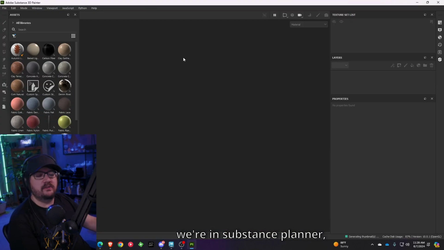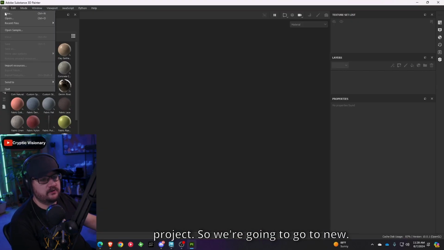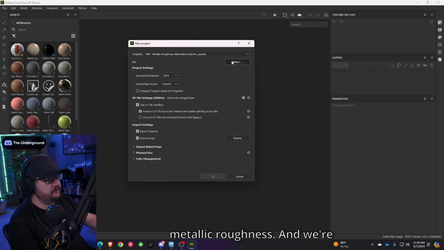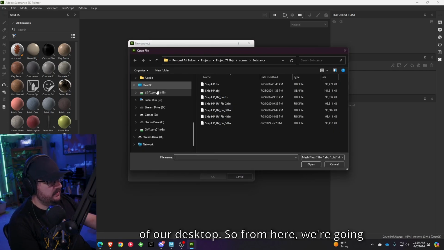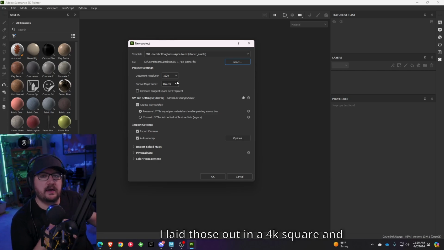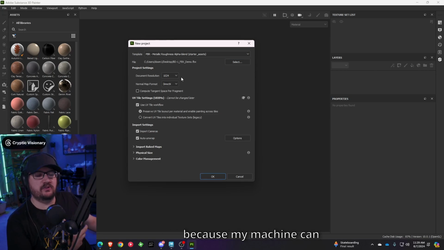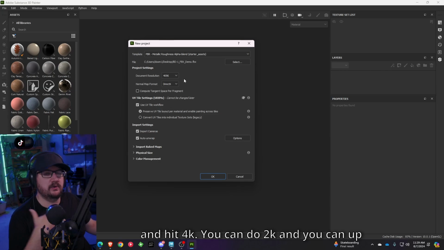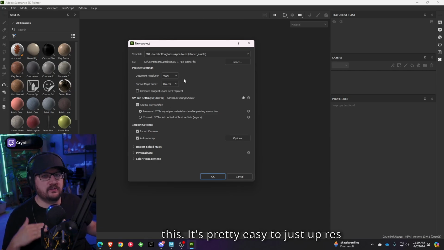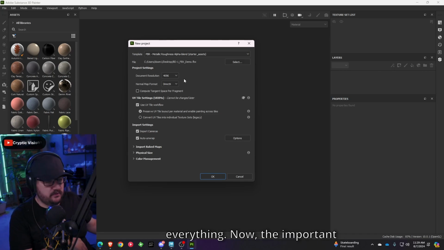All right, now that we're in Substance Painter, we need to go ahead and set up our project. So we're going to go to new. We're going to leave all of this pretty much default, the PBR metallic roughness, and we're going to select our file off of our desktop. So from here, we're going to change our document resolution. Like I said, I laid those out in a 4K square, and because my machine can handle it, I'm going to go ahead and hit 4K. You can do 2K and you can up res it later. You really don't have to worry about this. It's pretty easy to just up res your file before you export everything.